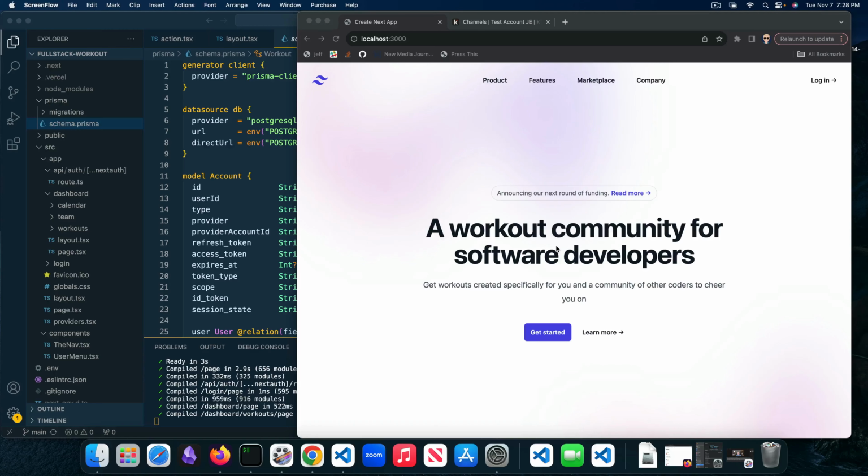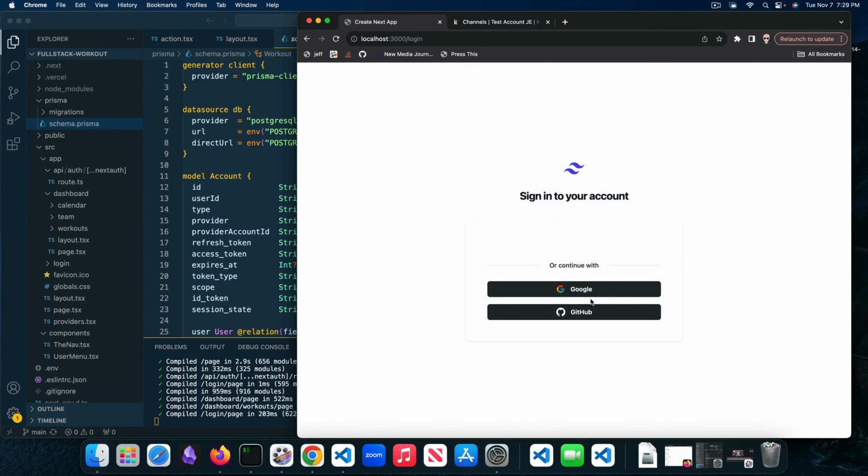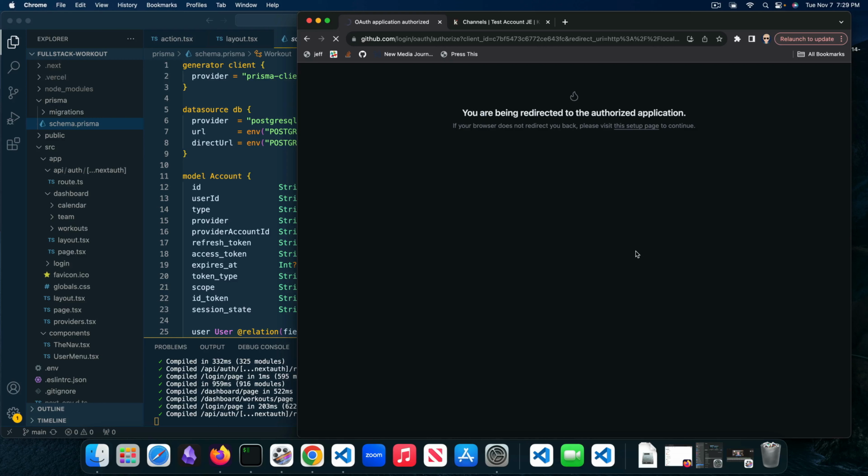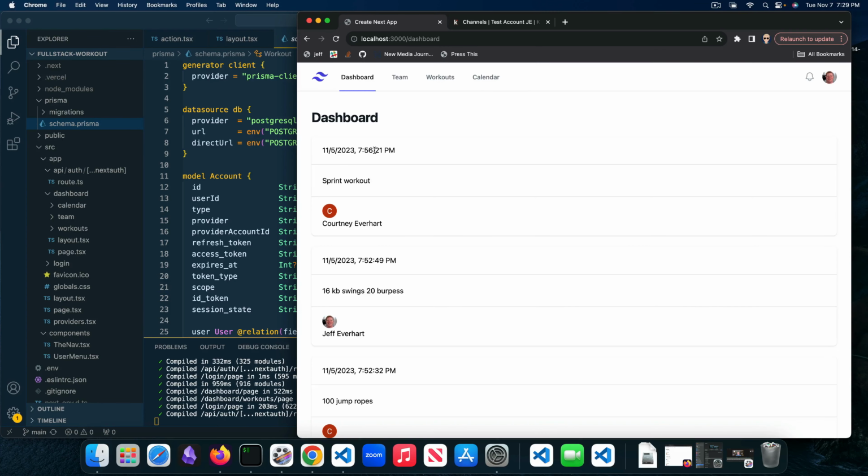So let's get started. Before we get too deep into code, I'll give you an overview of the application I've built out for this exercise. We've got a test app called Full Stack Workout, a workout community for software developers built using Next.js 13 and the app directory. We have authentication through a couple of different providers provided by Auth.js. So if I go ahead and authenticate with GitHub, we should get kicked through to our dashboard, which is going to show us all of the workouts that people on our team have completed.